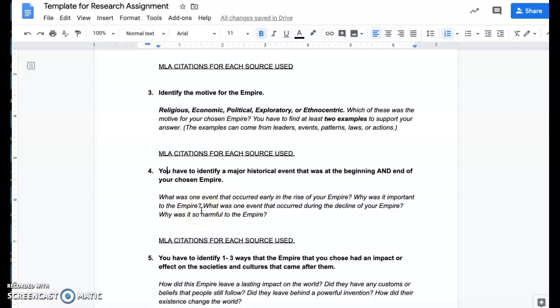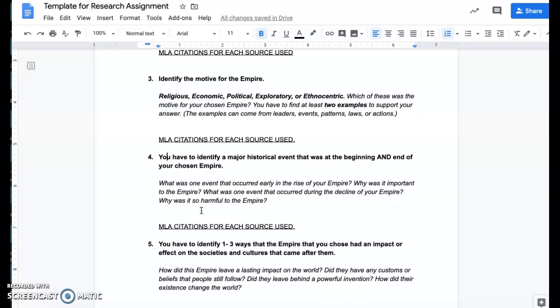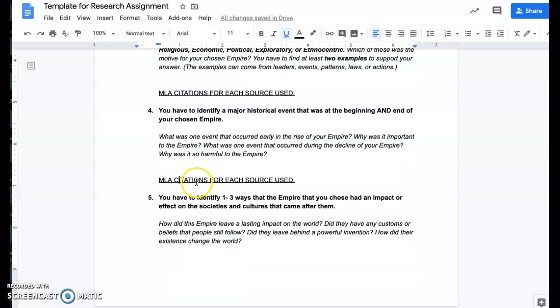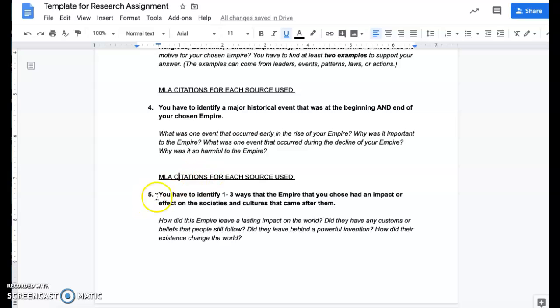The same thing with the decline. If we're talking about the Ottomans, something that happened around the decline of the Ottomans would be World War I breaking out, right? That was a final end part to the Ottoman Empire, was losing World War I. And why was that harmful? Because of these reasons. You'll be looking for a similar major historical event for the empire that you chose, okay? Something at the beginning, something at the end. And again, you'll include your MLA citation for that source. You'll put it down here.